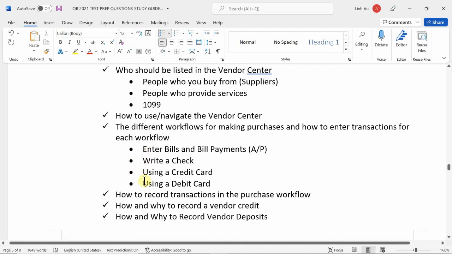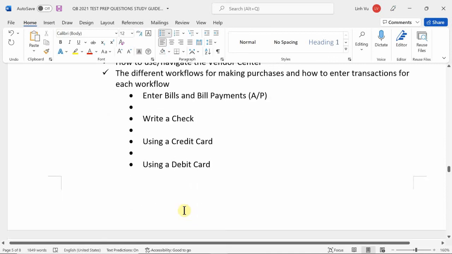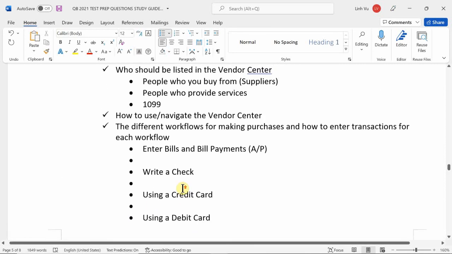There are many ways that you can pay a vendor, right? So one of them is on an account. One of them you can physically write a manual check. One of them you can use a credit card. Or the other one you can use a debit card. Yes, you can use a debit card. So let's talk about the different ways.